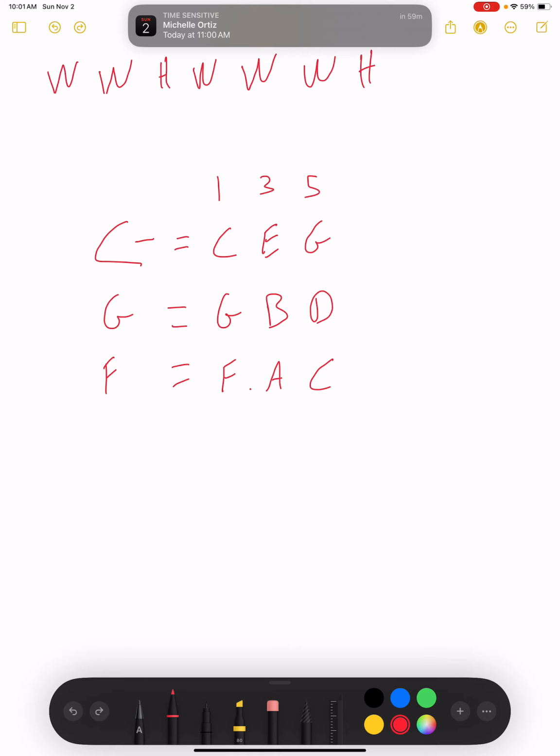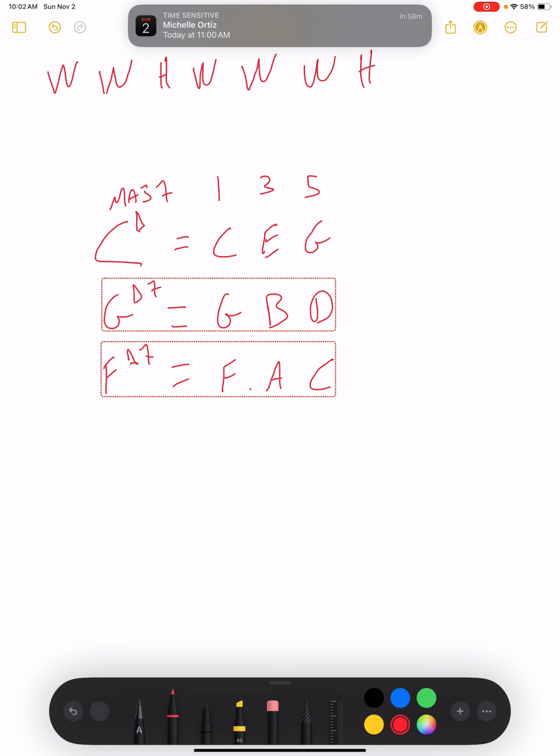But let's do something else. Instead of altering the third, we're going to add a 7, all right? And when we add the 7, if we want to make it major 7, you put a symbol like this or like this that says 7. So I use the delta because it's quicker. 7. And we're going to add the major 7.